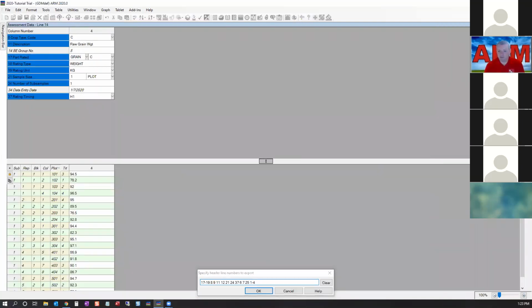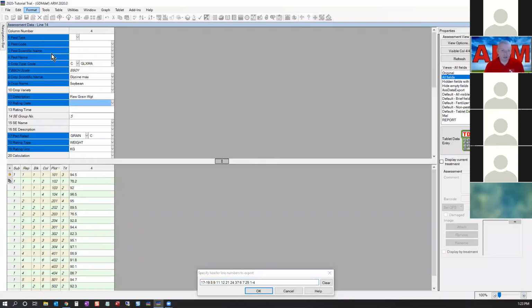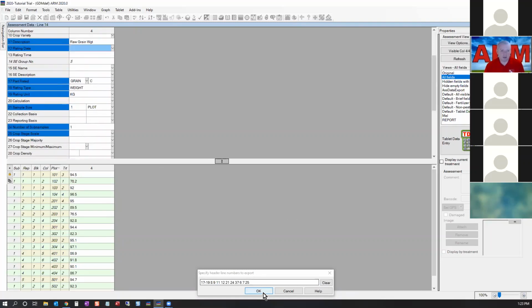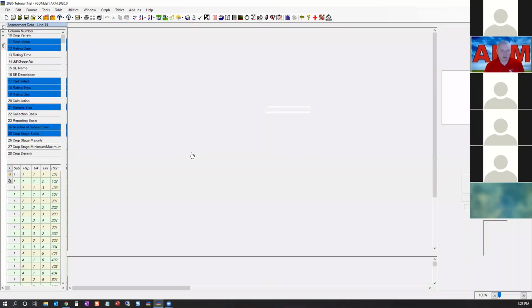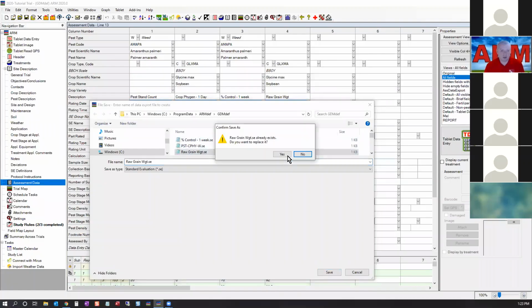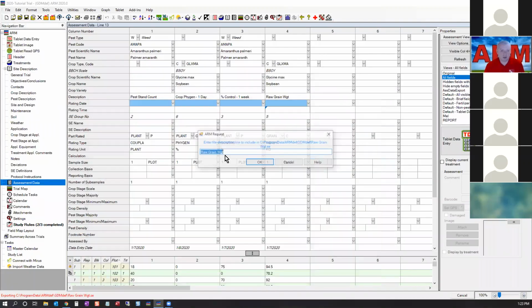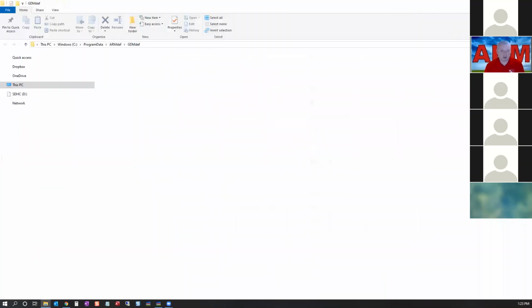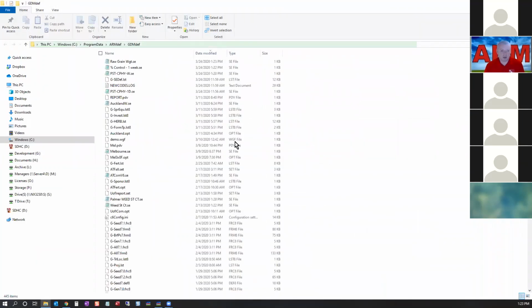There we go. And so I only want to see the information for this column. And like I said, it doesn't matter if it's blank, that's fine. But I'm going to go ahead and export that out. And I'm going to call that grain weight because that's what that is for my assessment. Green means good. And go ahead and close that.